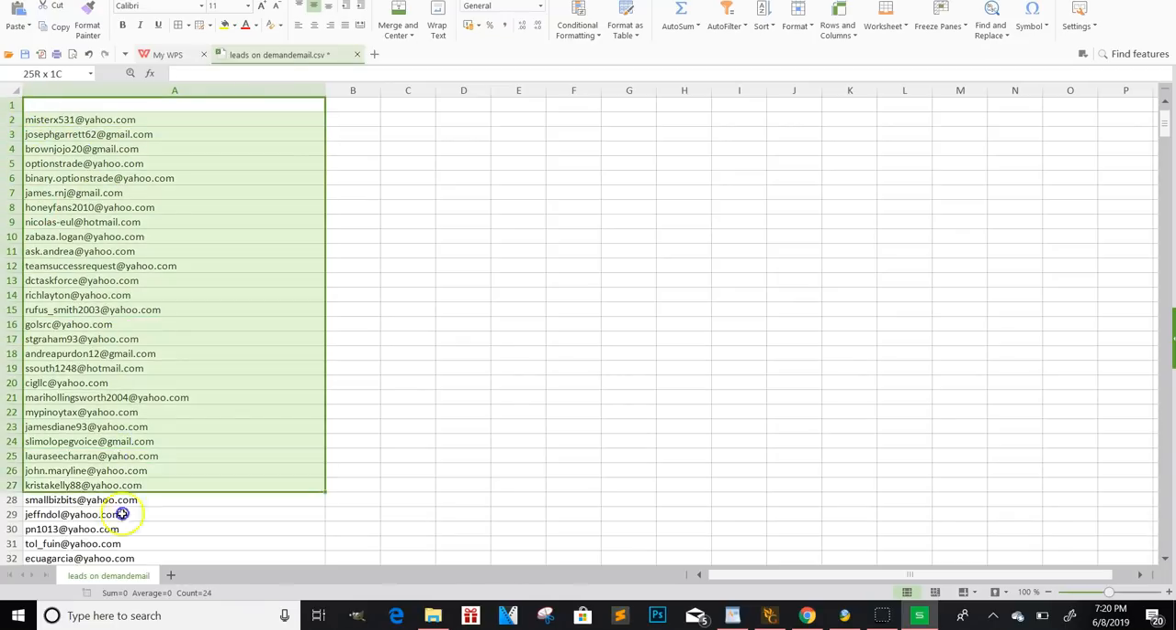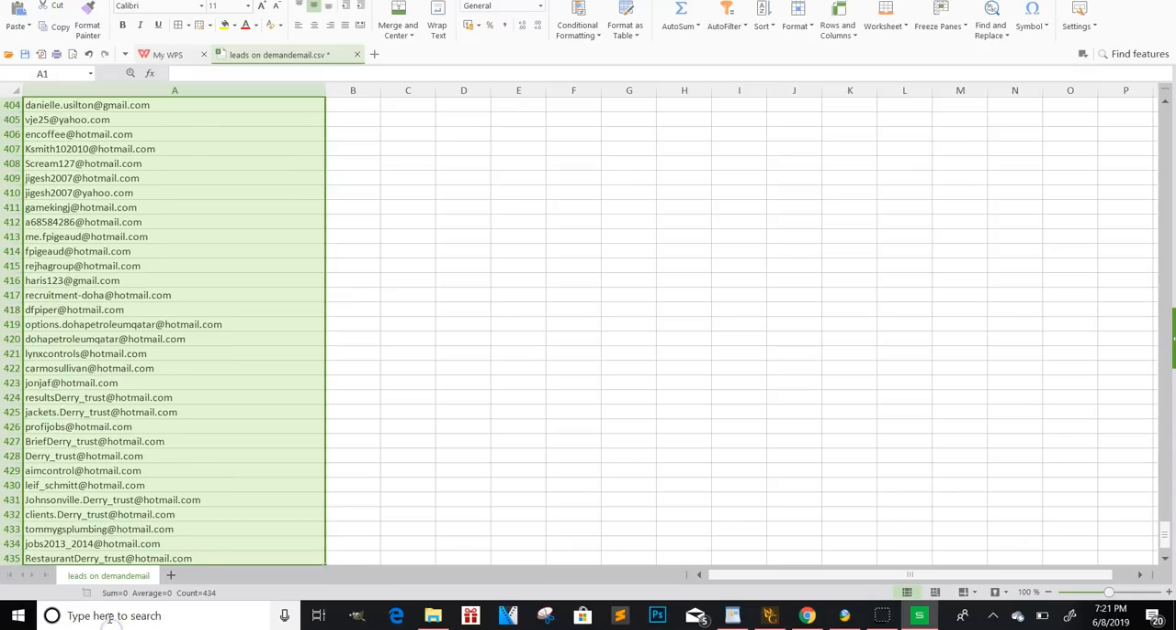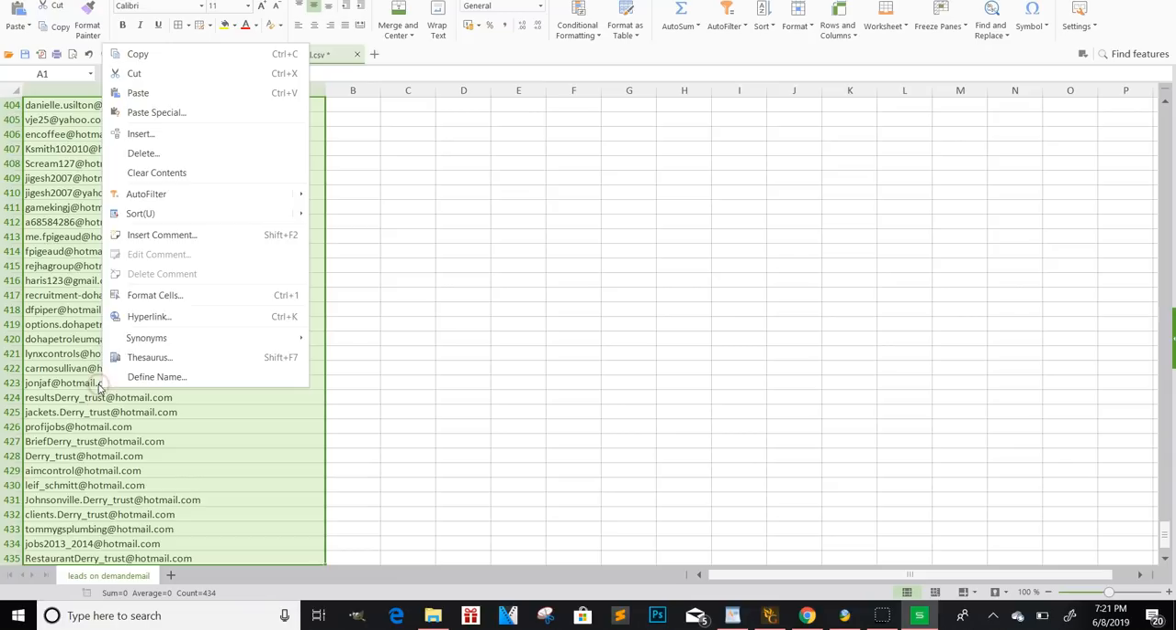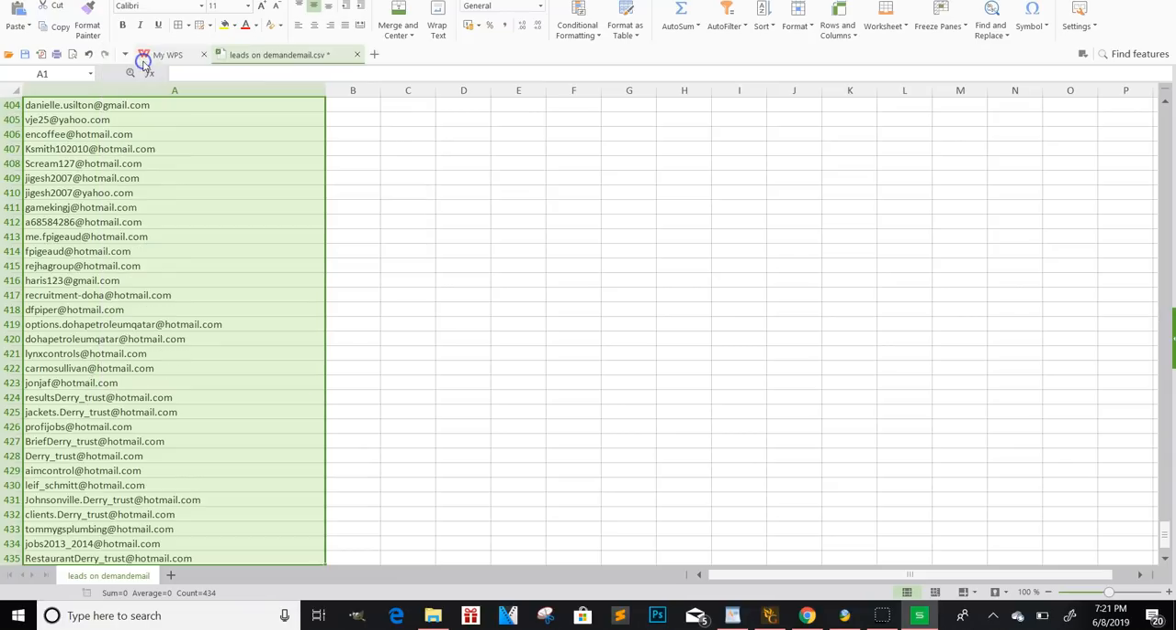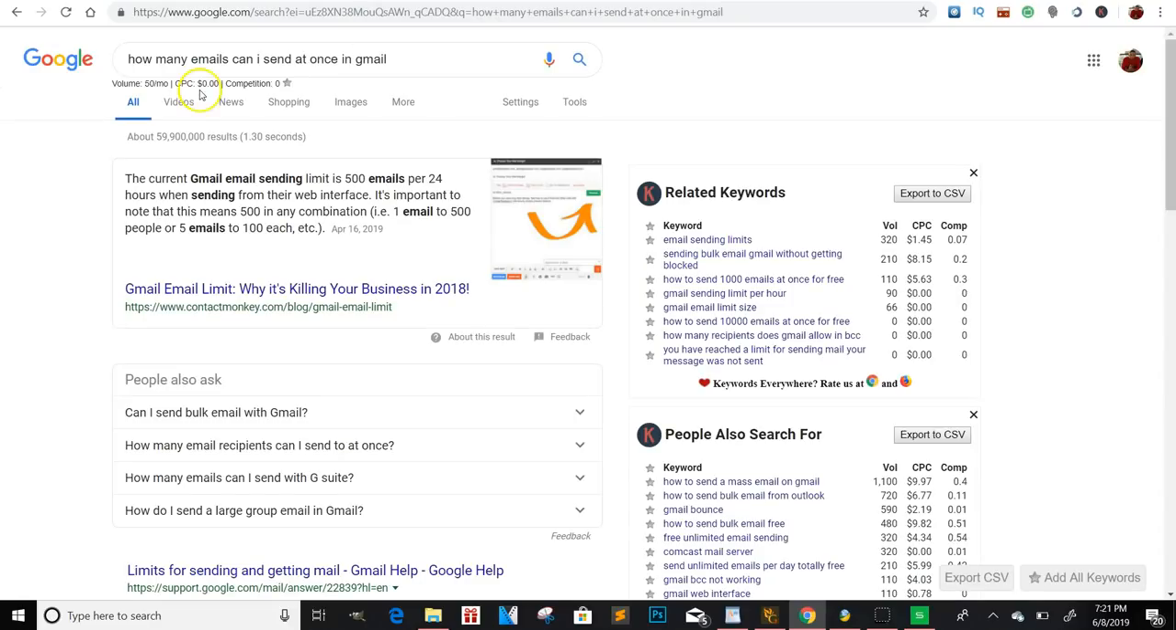So maybe copy from the top all the way down to about 400 and some odd people. You know, these are people that I can market to whenever I want to. Simple click copy. What I'll do is, if you go here, it says how many emails can you send with Gmail at once? 500 emails per 24 hours is what it says.